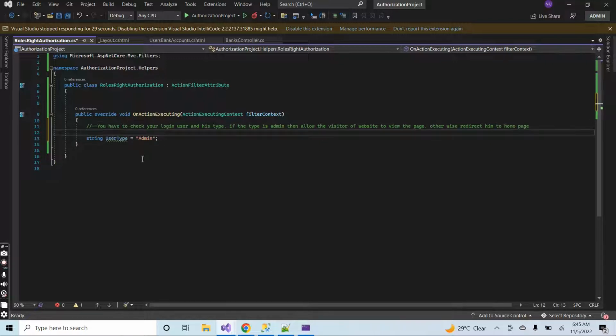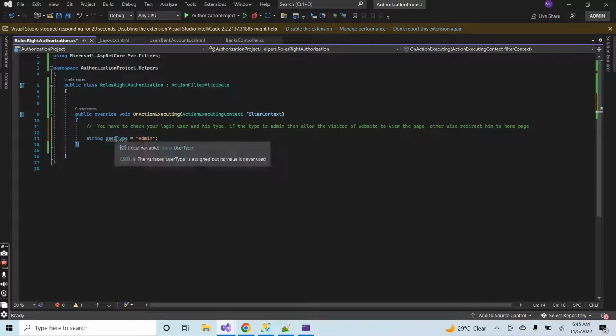Okay. At this time, I'm just assigning a hard-coded value to the user type, but here you can just get your login user information from the database or from the session, and then you can check the user type. Let's suppose the login user type is admin, right?